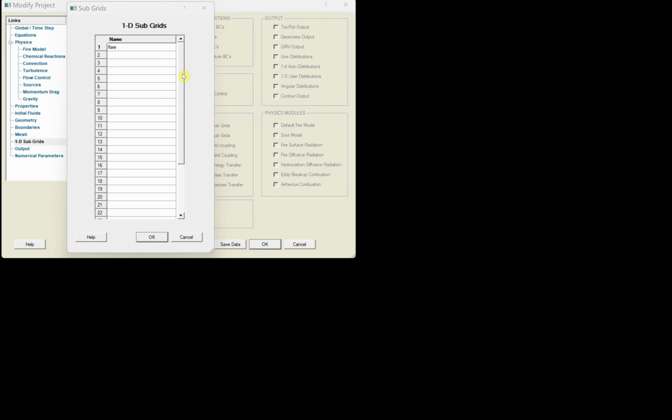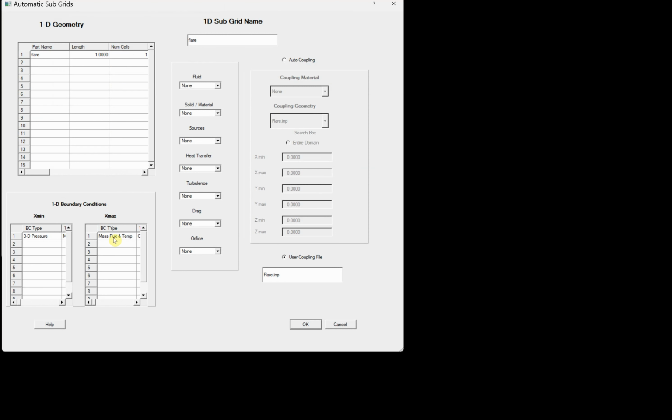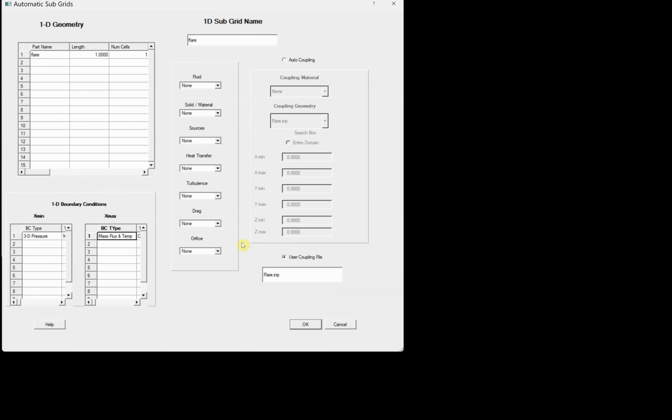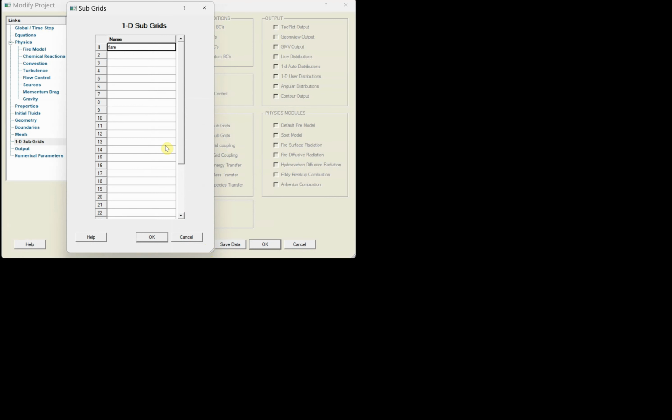So I just realized I made a mistake on this flare subgrid, and that is the direction of flow. I set it as 1, and it needs to be -1 because it's flowing from the x-max boundary to the x-min boundary, which is in the negative x direction. And that will cause it to flow out of the subgrid into the 3D domain. Okay, so we're done with this.